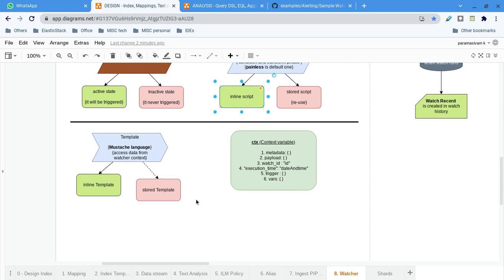Now that is a template, right? Template means mustache template. We are using a mustache template to access values from the context, in this case with respect to the watcher. Of course, there are other places where we can use it, even inline in an ingest pipeline, where we will be using script. In many places we can use it. Now in the watcher also we can use a template. Template means a mustache expression. They call it the mustache expression language.